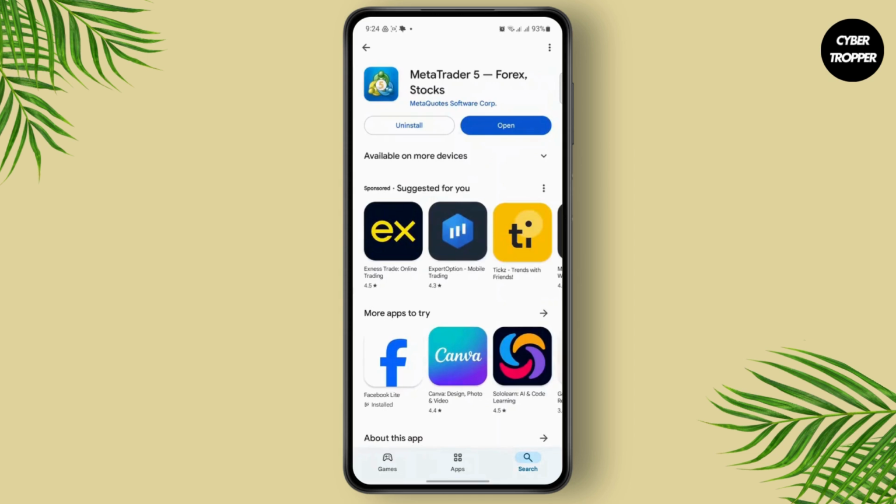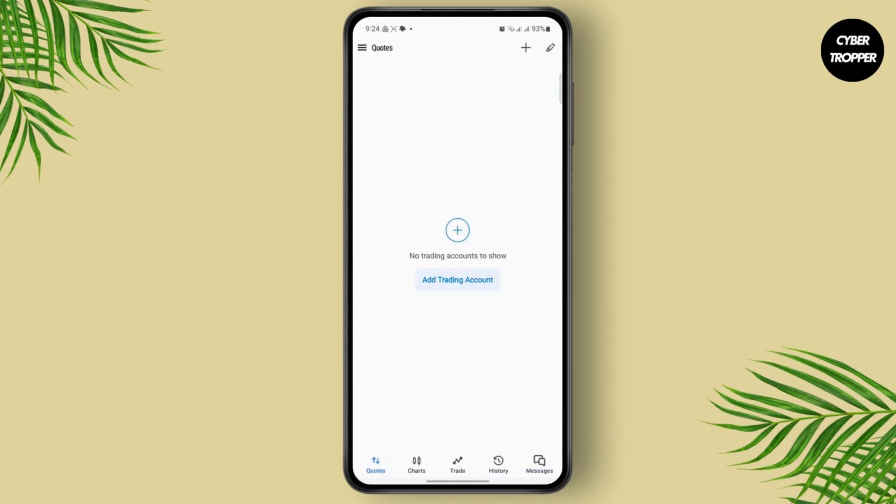Now the first thing you need is to install the app on your phone from Google Play Store or App Store. Now just open it up. You will be directly taken to the demo account, and first you will be asked to open a demo account. You don't want to do that as you want to open a real account, and for that you'll have different tabs at the bottom like charts, trade history, and then messages.